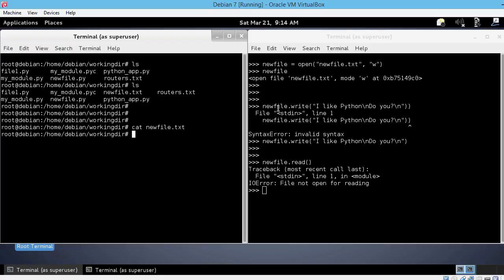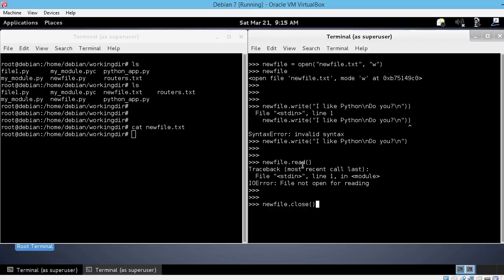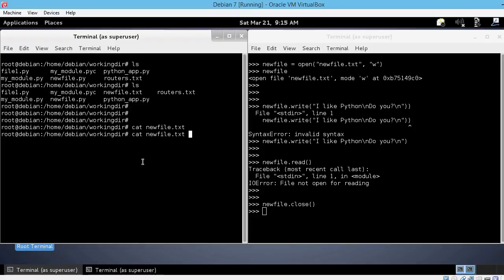Let's go ahead and close the file and then check its content again. We will do this with the close method. We will talk more about closing files in the next lecture, but for now let's use the close method. newFile.close, and that's it. Now let's check the file again. Nice, this looks good.